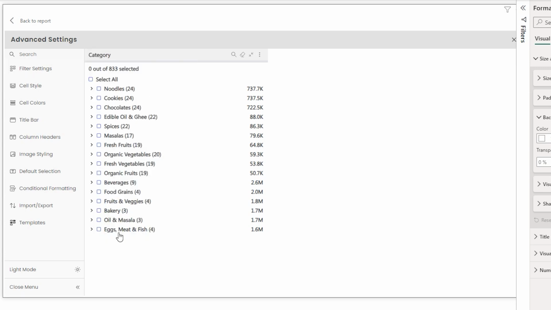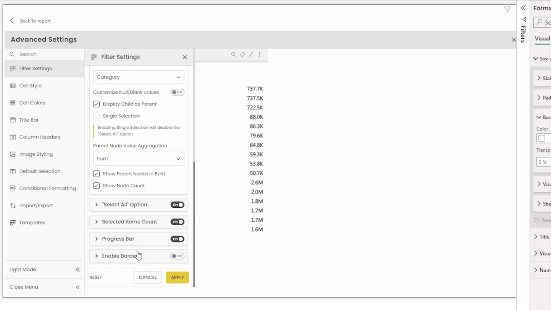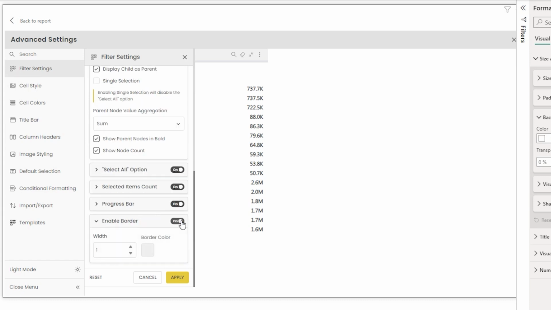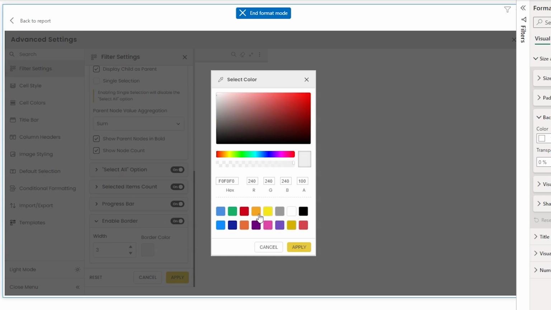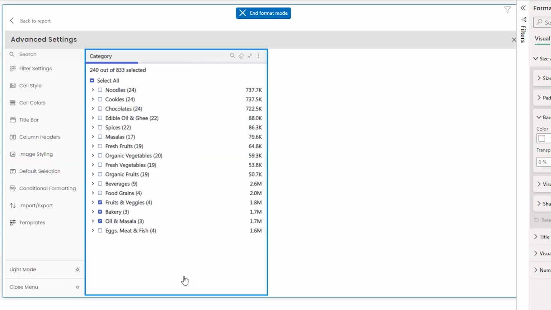When this is enabled, as I select the categories here, you can notice that we have the progress bar right here at the top. And then the last option here under filter settings is to enable border. If you would like to, you can choose the width of the border here, and then also choose the border color if you would like. For example, let's go with this blue here. Click on apply, and now I have a nice border around the visual.